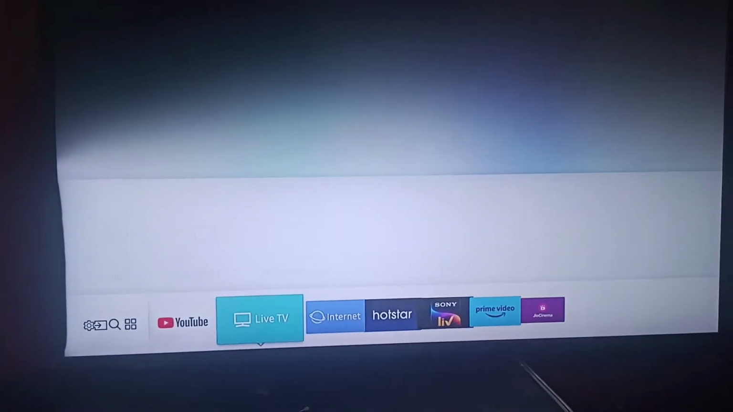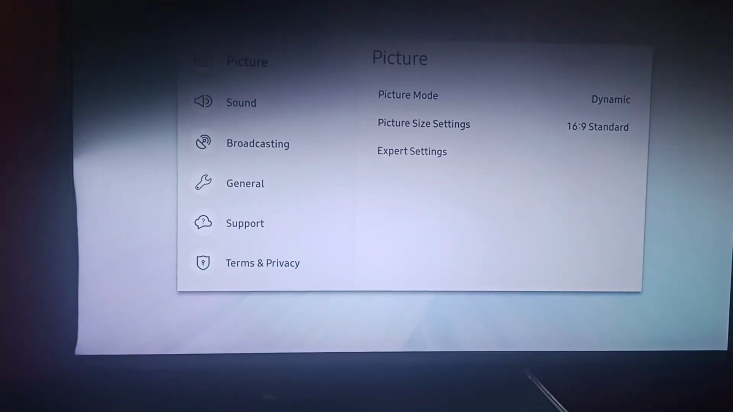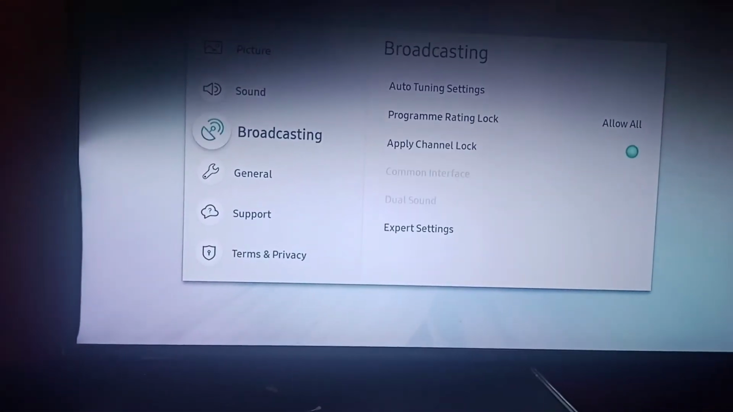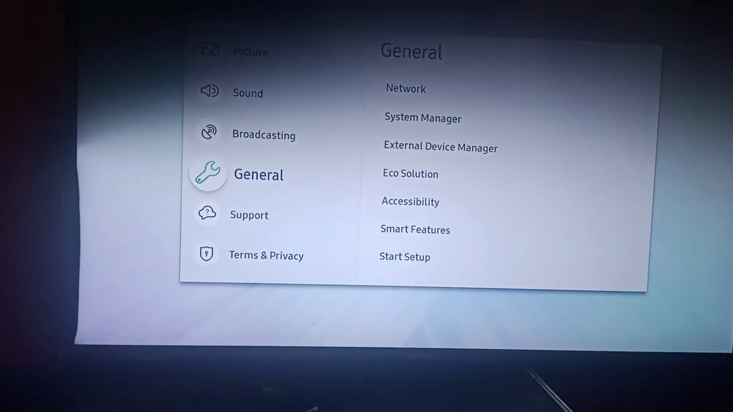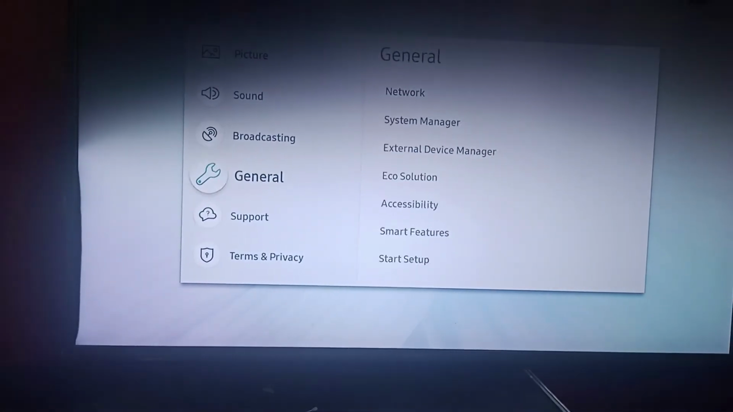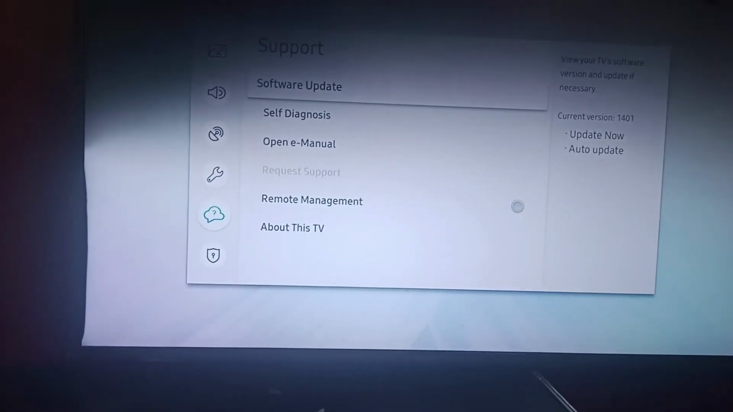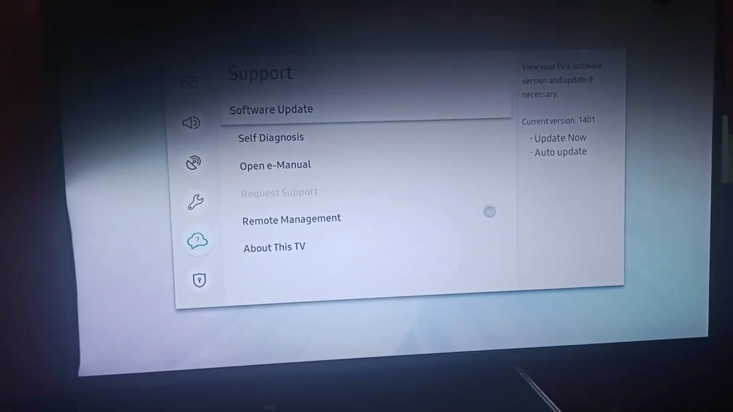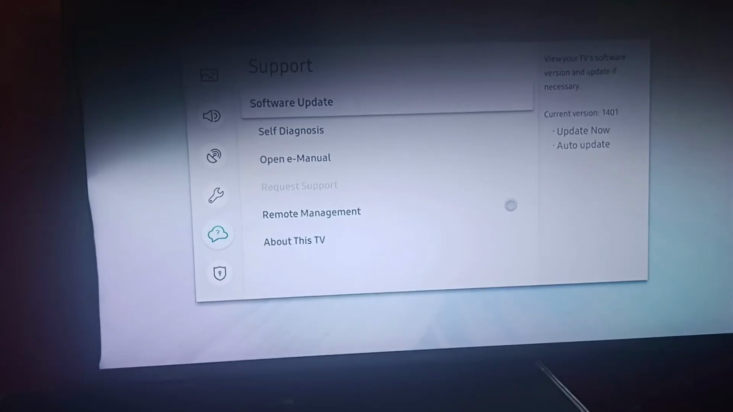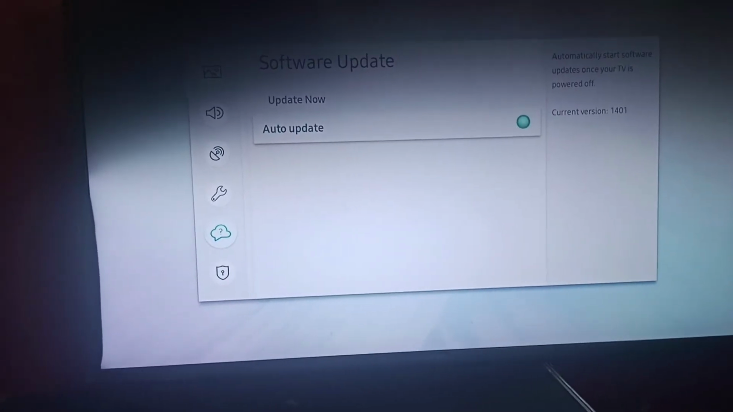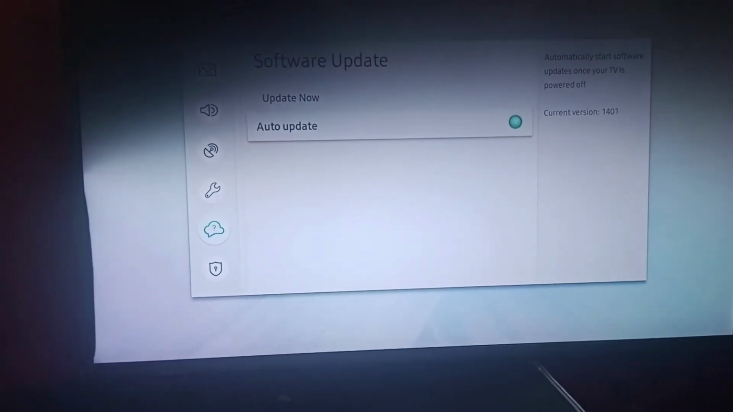And step 2 is go to settings. There, go to support. In support, you can update your software. That is software update. You can turn on your auto update.